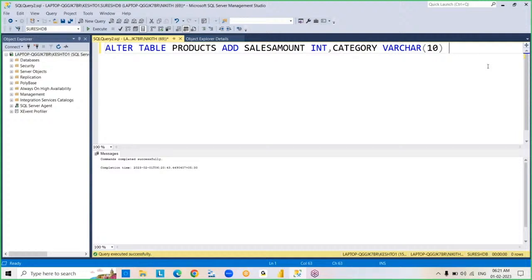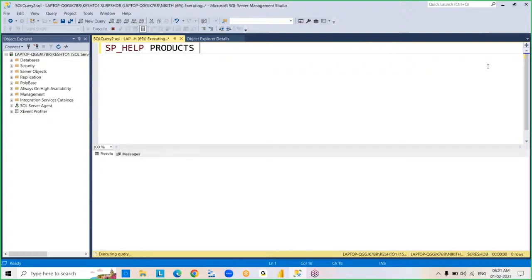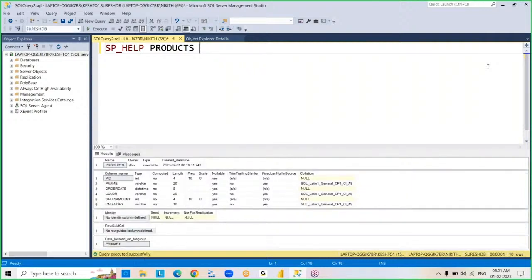Check it. If you want to check it, what to do? Go for sp_help Products, because it shows the structure. If you want to check this structure, you should go for sp_help only. See this now.